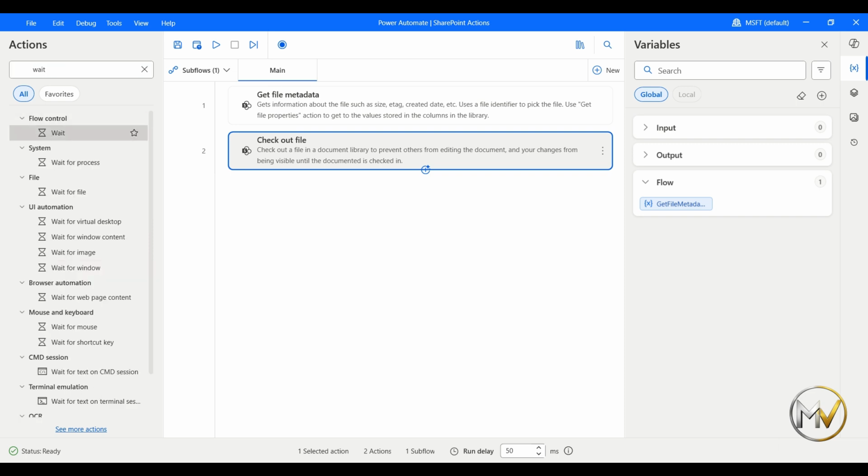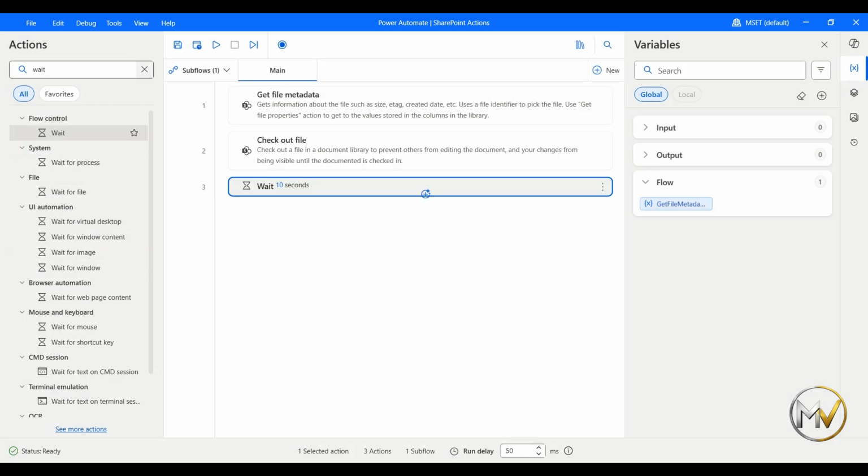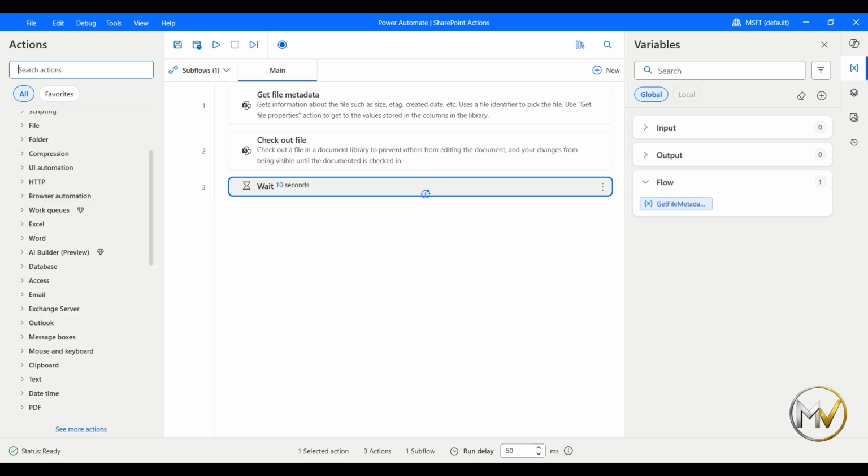Now let me mimic that we are performing some actions, so I will add some delay. Let us use a Wait flow control just to mimic some actions. If you see, this is in seconds. So in this case, let's go for 10 seconds of delay. Click on save. And then what we will do is check the file back in.